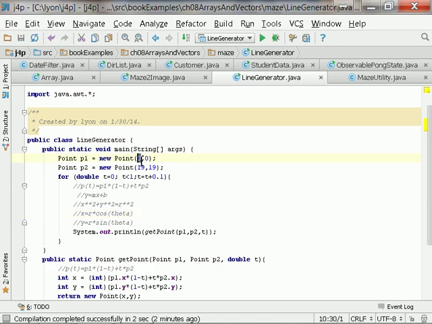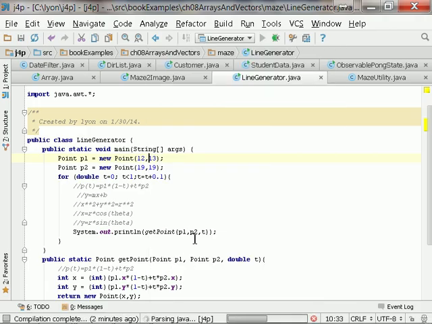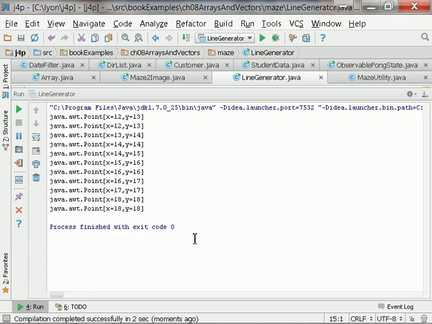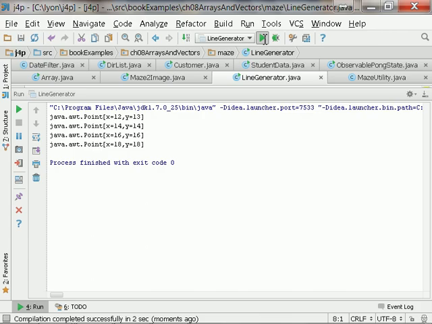I can make the point anywhere as I like. I can make it 12, 13. And presumably, this will still run. I see a little duplication there because of the round off, but that's all right. It eventually gets to the end. You know what? I think you could probably make this a little bit coarser. Make it a 3 or something like that. There you go.